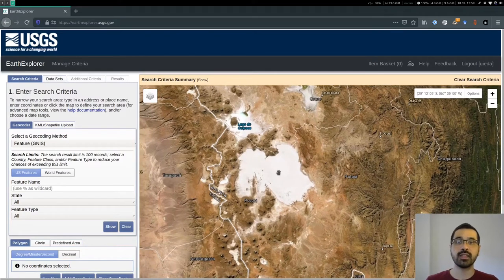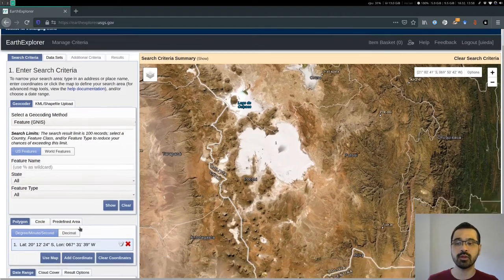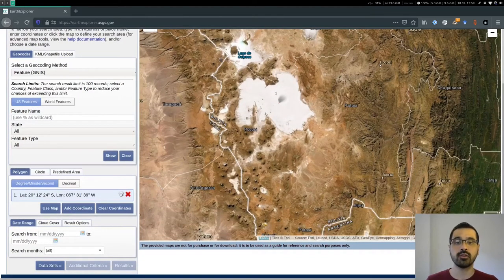Once you've found the place that you want to search for, you have a couple of options. One, we can click here on the map, and that would put a pin. We can also draw a rectangle, and that'll get you any images that intersect with that rectangle. But since I'm looking for a particular place, I'm going to just drop one pin.